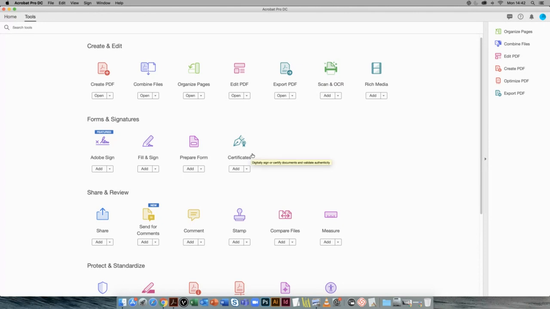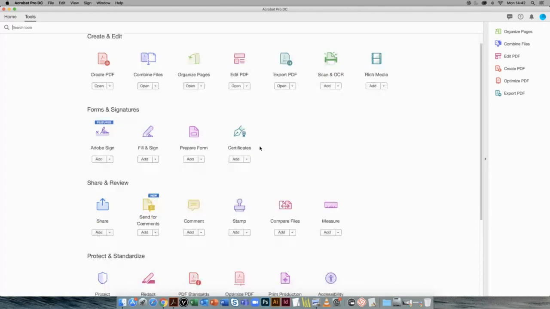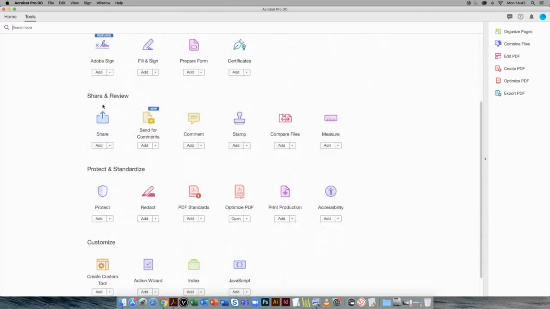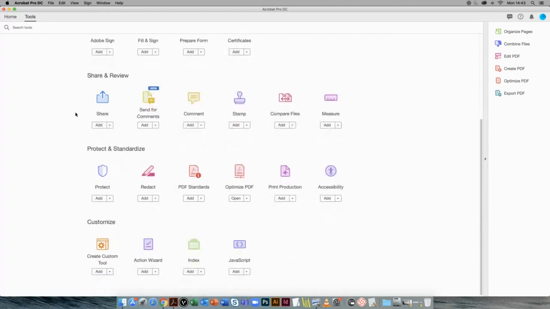There are other subject areas within Acrobat, such as forms and signatures, which isn't really applicable to us. Share and review can be useful if you're sharing PDFs from computer to computer, or comparing files or sending for comments. This is usually what we tutors would use, so it's not something students really use, to be honest. But what is really useful, which is something that I didn't know at the time of university, is that in the protect and standardize area, there is a tool called Optimise PDF, which is reducing the PDF file size, which I think I'll go through shortly.